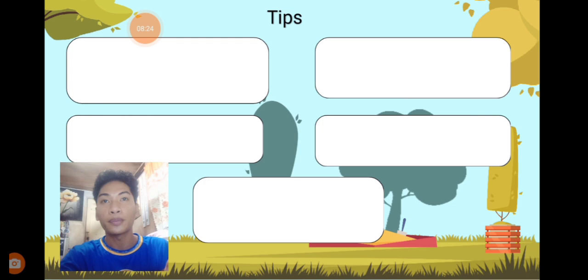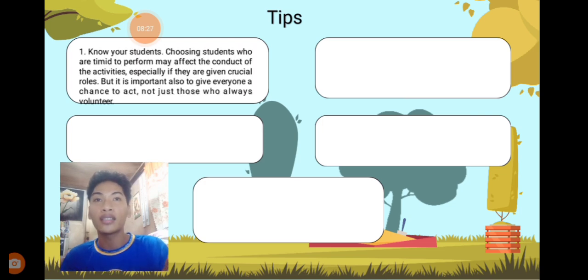Last are tips for the teachers. First is knowing your students. Choosing students who are timid to perform may affect the conduct of the activity, especially if they are given crucial roles. But it is important also to give everyone a chance to act, not just those who always volunteer. So teachers should assign roles according to the students' confidence and comfort level. Shy students can start with smaller parts until they gain confidence.